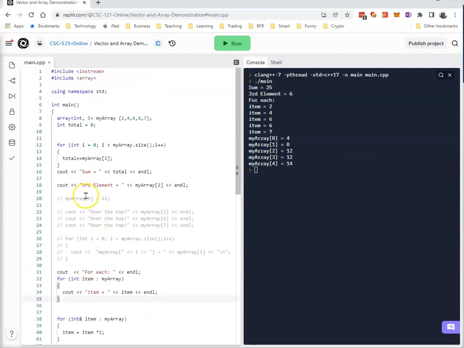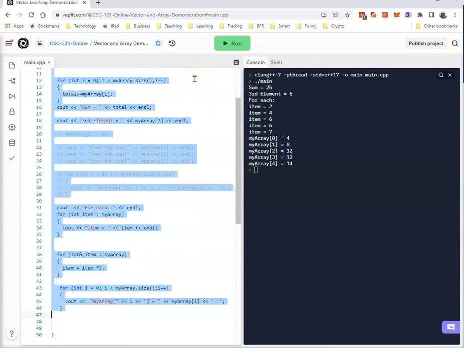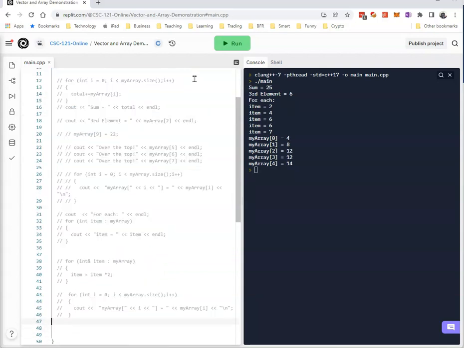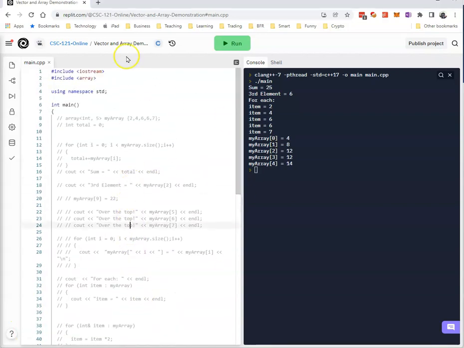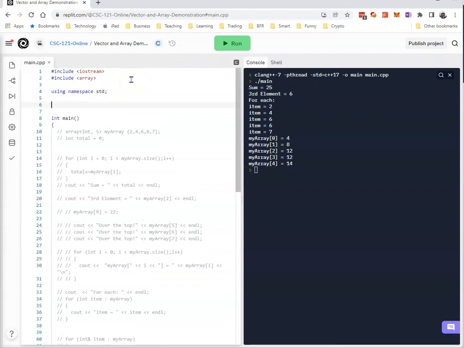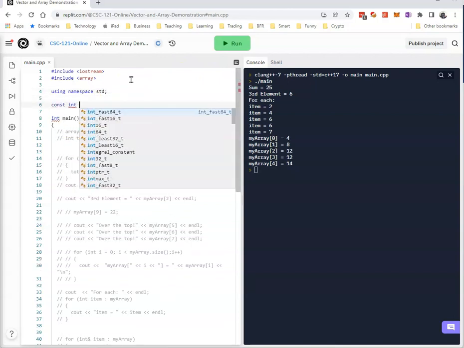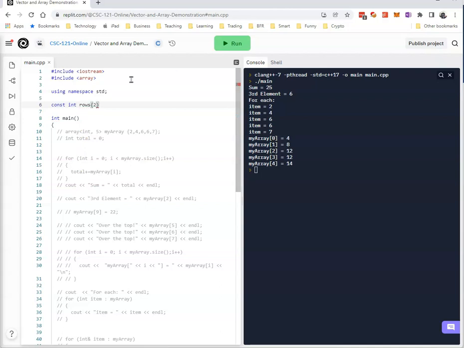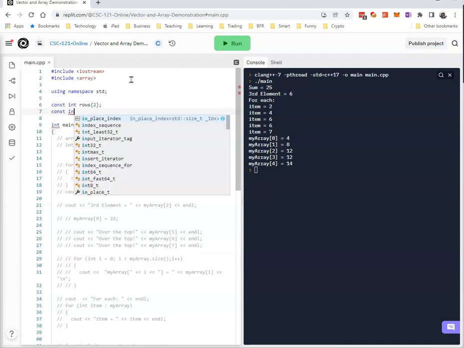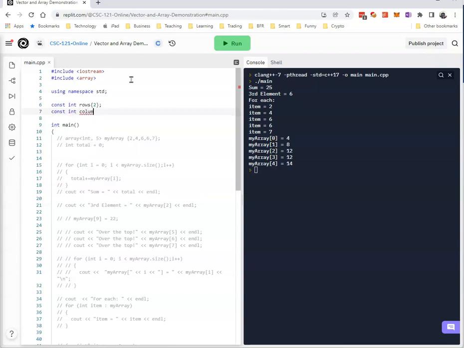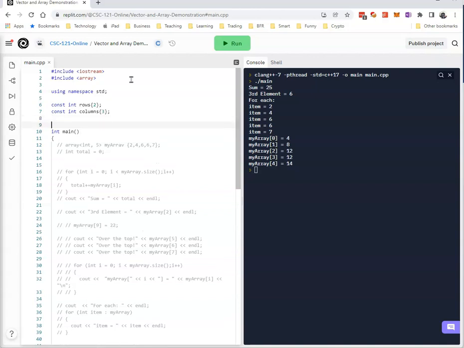Let's see. So we will, let's count all this out. First, we'll create a function print array. First, let's define constants: 2 rows and 3 columns. Okay, and then we'll have our function prototype.